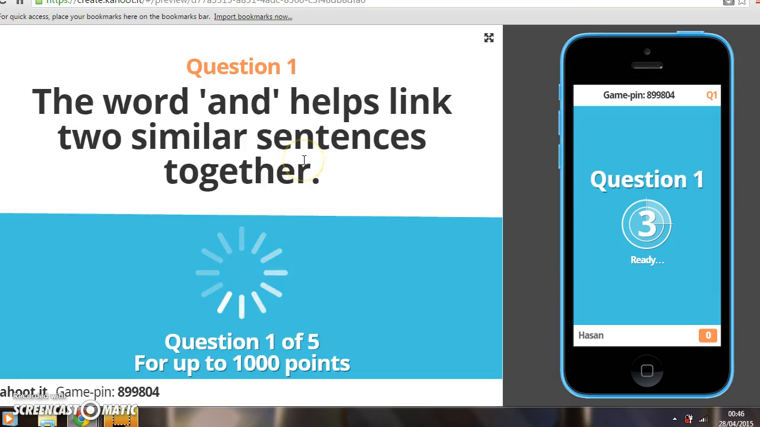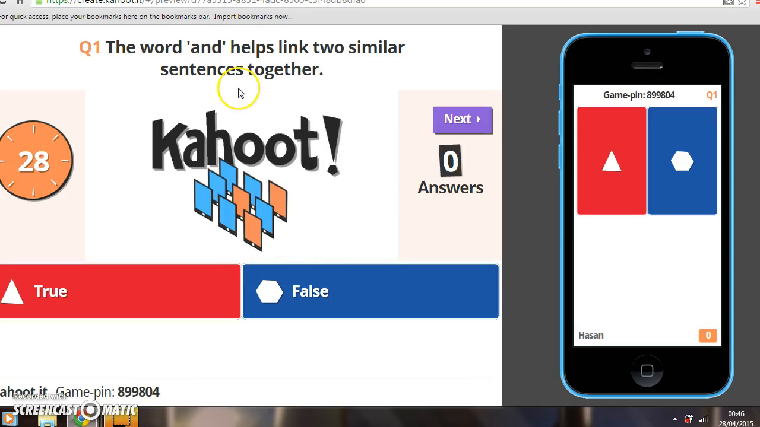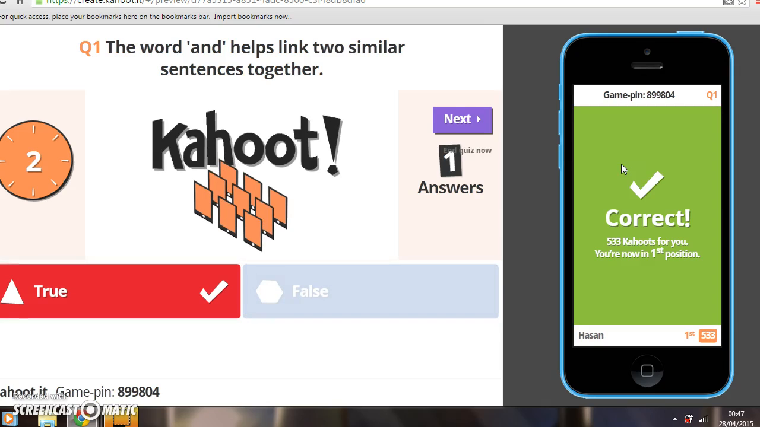Okay, so the first question. Like I said, on the teacher screen the question appears and also the answers appear. However, on the student screen there are only shapes and colors, so the student will have to look at the teacher screen, pick which answer they think is correct, for example true, red, and then on their screen click the red shape. So we'll just click it, it's correct.